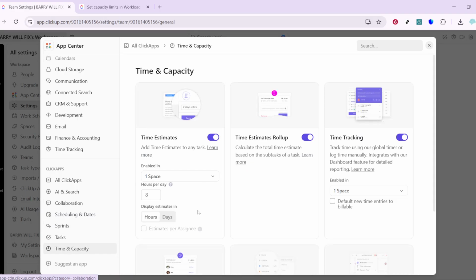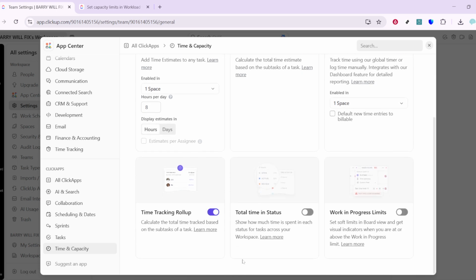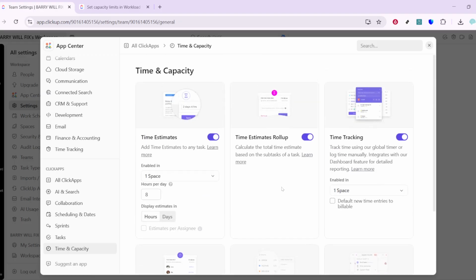Next, in the same ClickApps panel, enable Time Estimates. This is where you define how ClickUp interprets time across your workspace. Set the hours per day, for example, 8 hours, to represent a standard workday. If your team works fewer or more hours, adjust this to match reality. You can also choose whether estimates display in hours or days. Hours are more precise, while days are helpful for larger tasks. This setting is crucial because workload capacity bars rely entirely on these estimates to know who's under or over capacity.